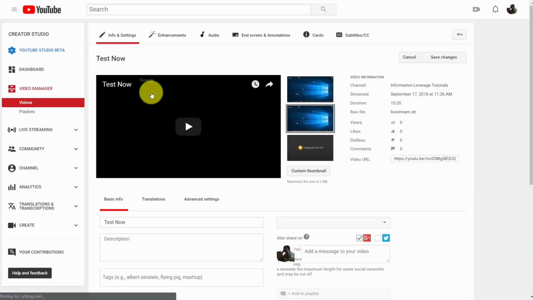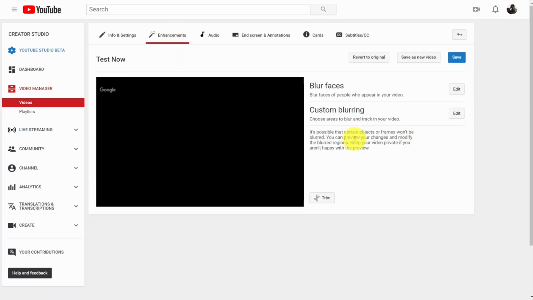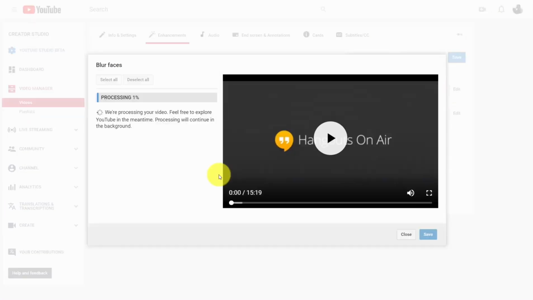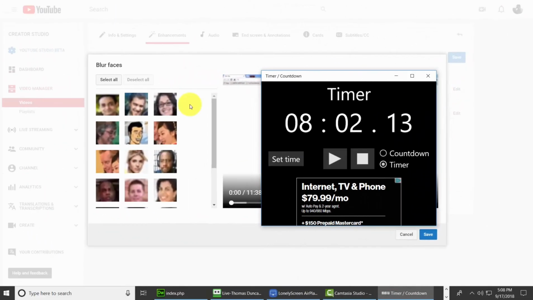Once you click that Edit button, you're going to notice an element at the top that says Enhancements. And there are 2 things you're going to be able to do here. You're going to be able to blur faces, and you're going to be able to start that process by clicking the Edit button. Now this is a process that YouTube is going to go through, and it's going to take some processing time for it to complete. That entire process for that video took about 8 minutes.